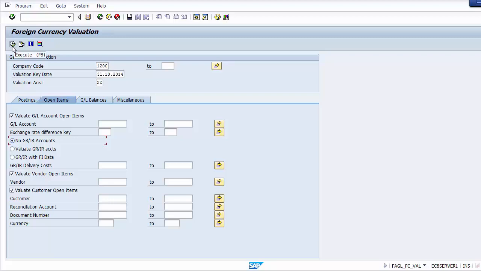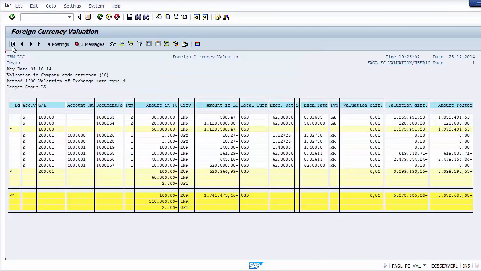Once we execute this report, you can see a number of records reflected on the screen, and there are different currencies involved: INR, JPY, that is Japanese currency, Euro, and INR again. So there are a number of different transactions captured on your screen. And you can even go to the posting option over here, which says that 4 documents can be posted for foreign exchange revaluation. So this is how you would be doing it.